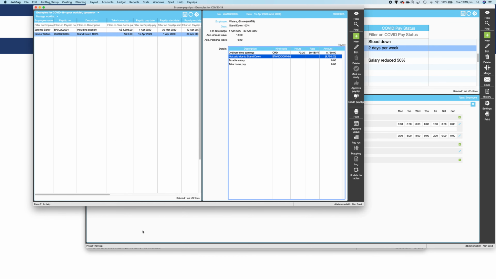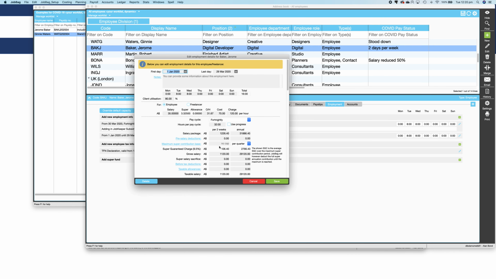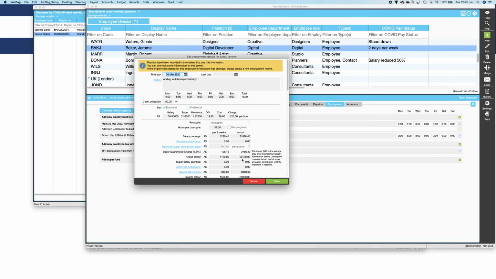So here we go back to our address book and we say, okay, here is Jerome Baker. Now Jerome, up until the 29th of March, he was on 2 days a week, right? And his normal pay on a fortnightly basis was $1,120, which meant that he is less than our $1,500 per fortnight under the JobKeeper Subsidy. So what I then did was create a new employment details record effective from the 30th of March, and I said, okay, from that date, here's his $1,120.